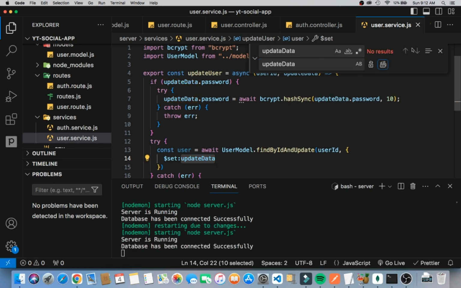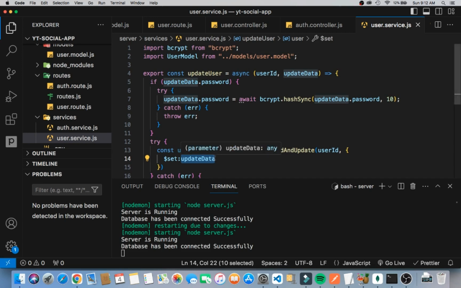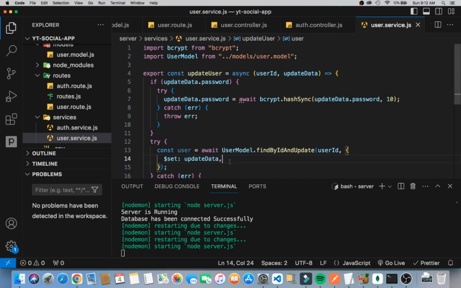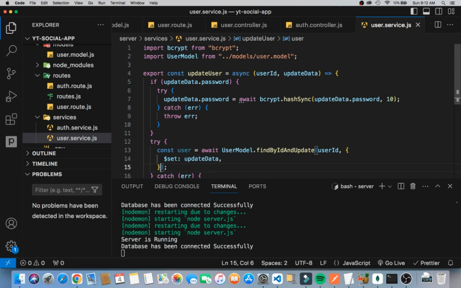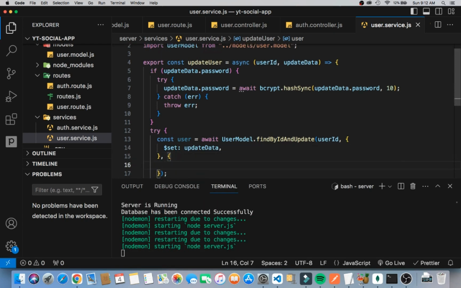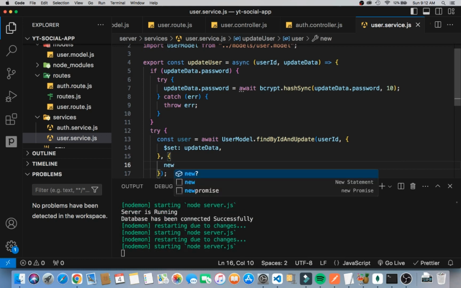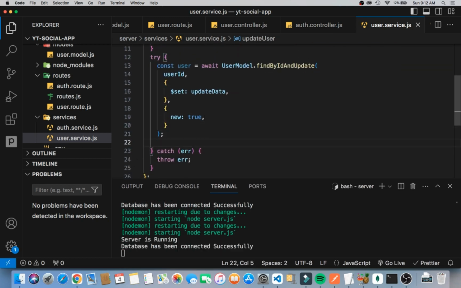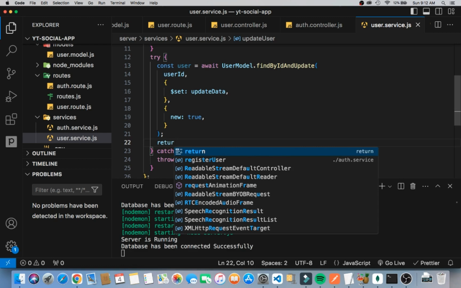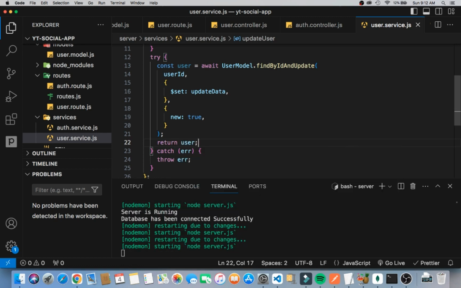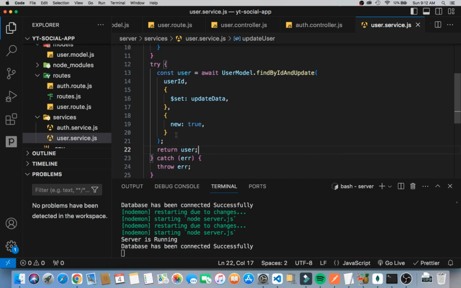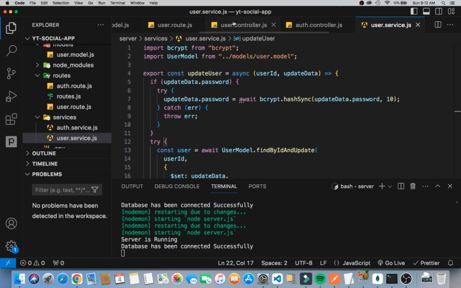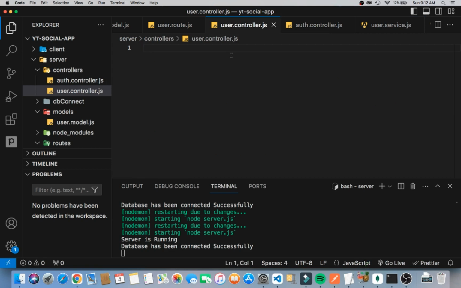Now they have all been updated. Then we just make sure that this section is set to new, so that we get the newly updated user data. Over here we want to send a response that is just going to return this user, and that's it. As long as we have this, we can go straight into our user.controller.js and set up the controller here.